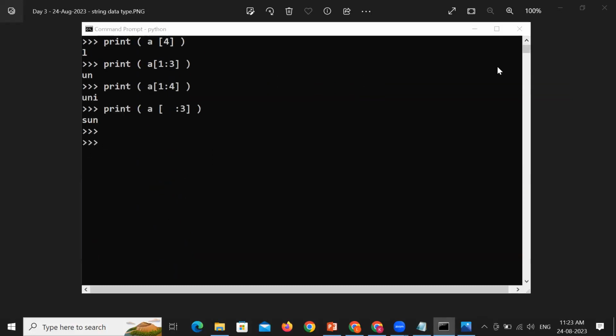Perfect. Now tell me, is begin index mandatory? Begin index is not mandatory. If you don't mention the begin index, by default, the value is 0. That is the concept of begin index.